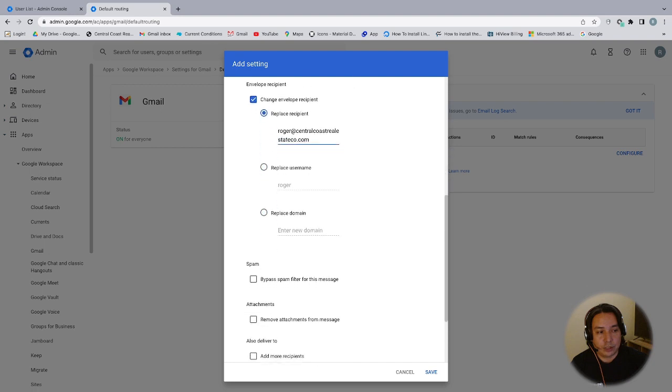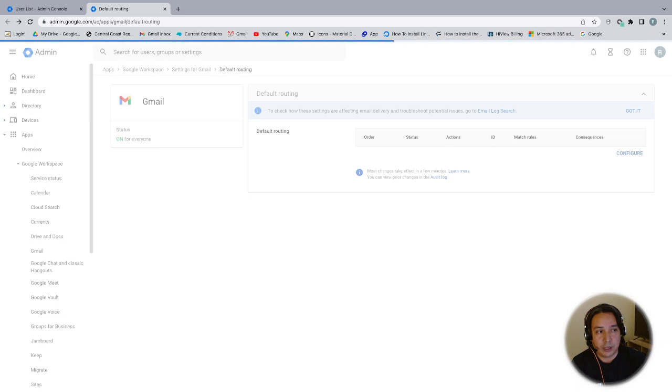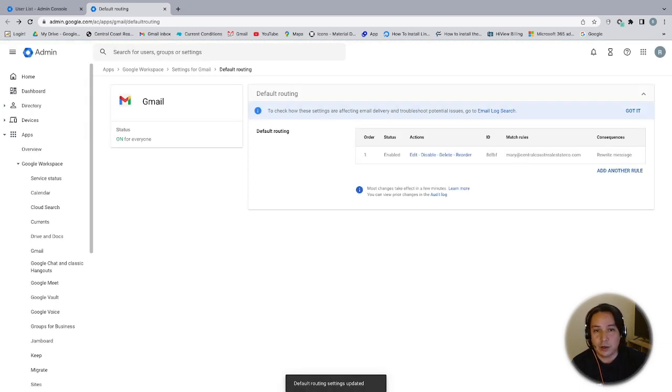So next is select the third option. So when is this going to take place? Perform this action on only non-recognized addresses or on non-recognized and recognized addresses. Right now, the account's still an existing account, so you might want to choose this one. And there's no harm on selecting that at the moment. And you can click Save. After you click Save, then the rule is created. And then any new incoming messages are routed over to Roger.